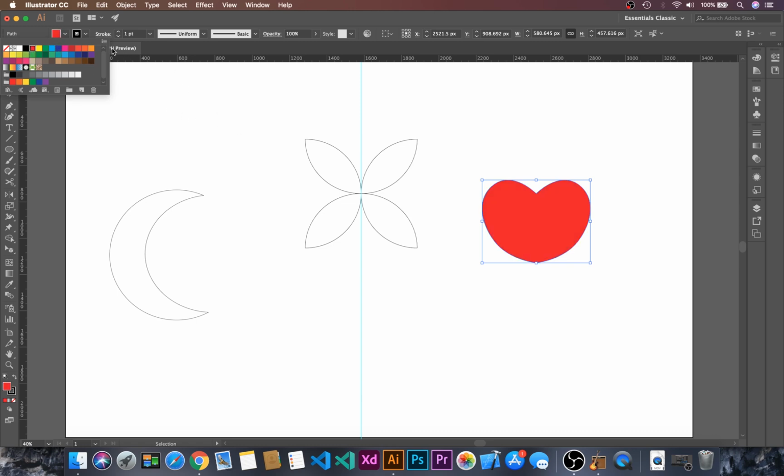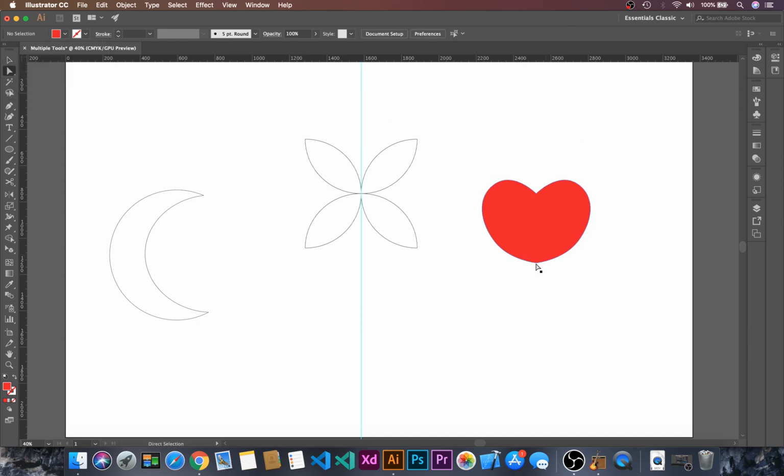Let's make the stroke none. Click and let's resave this. Let's select the Direct Selection tool and then I'll just click and drag to fine tune this heart.